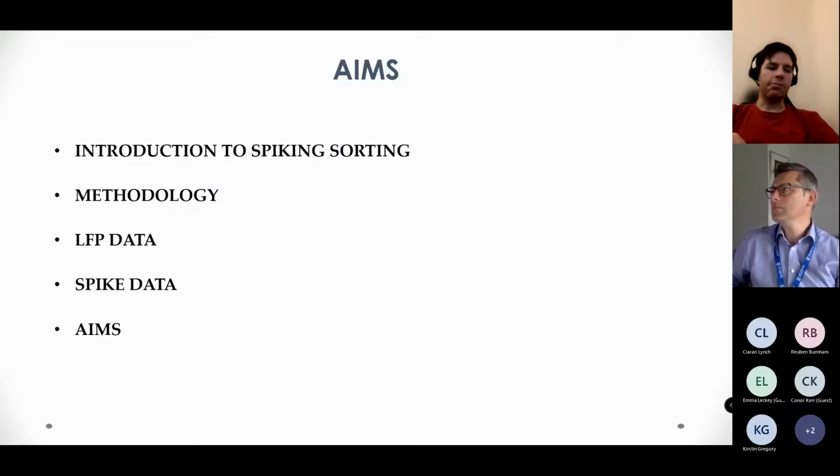So the main aims of this introductory presentation are to show an introduction to spike sorting, the methodology that I use, the LFP data, the spike data, and what we want to do next.